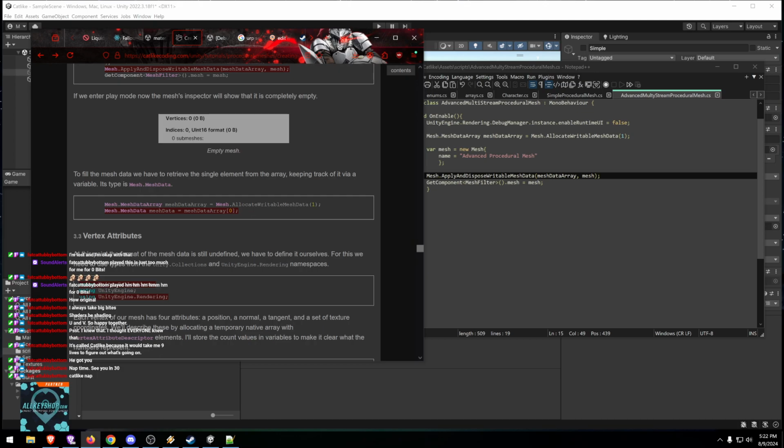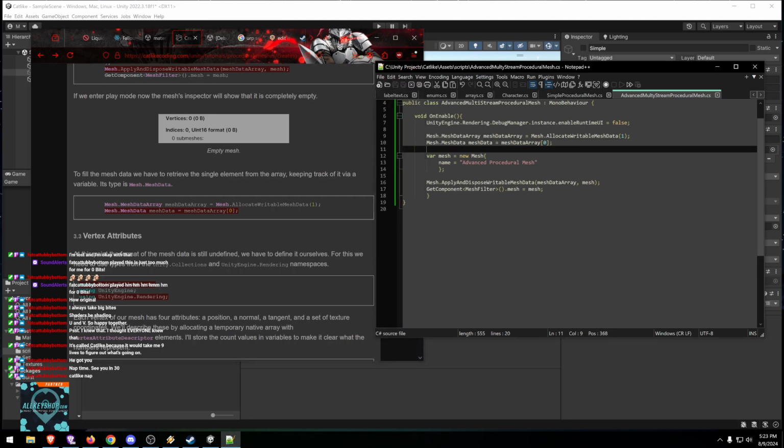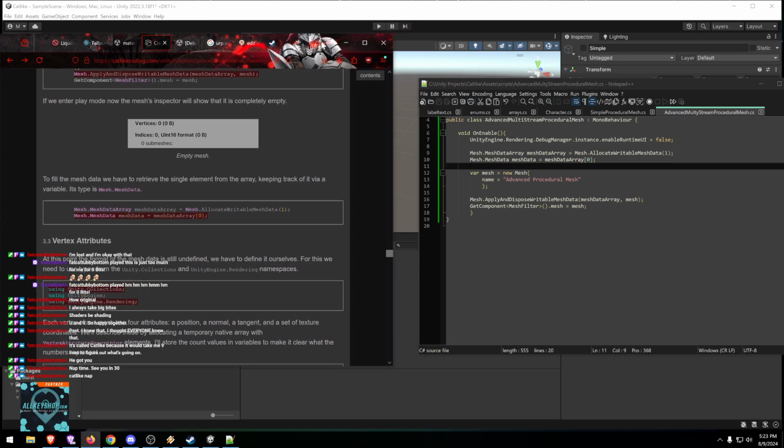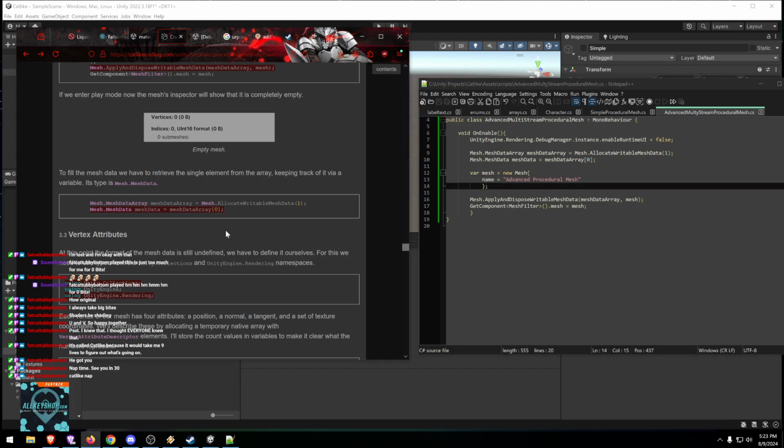Alright, I believe you. To fill the mesh data, we have to retrieve the single element from the array. Keeping track of it, we have a variable. This type is MeshData. Good. Mesh data array, mesh data array. So we make a MeshData variable. And with that, we can put it in the triangles, I think.